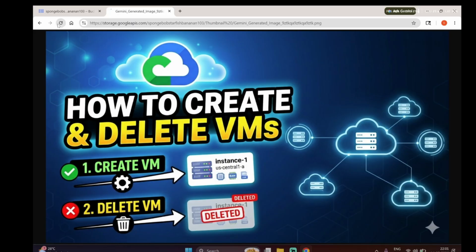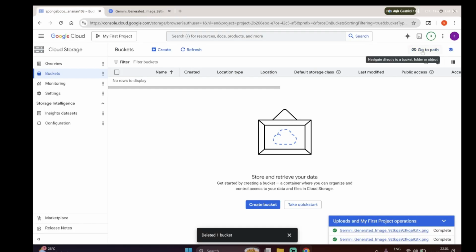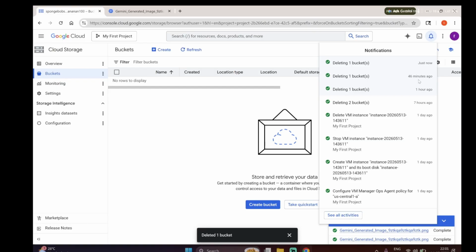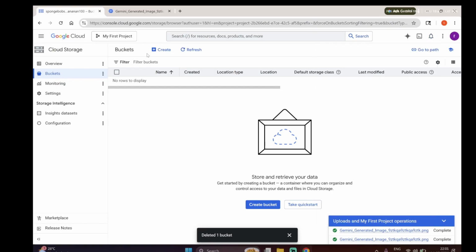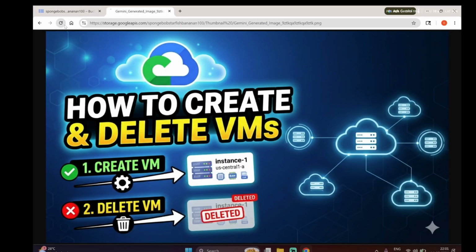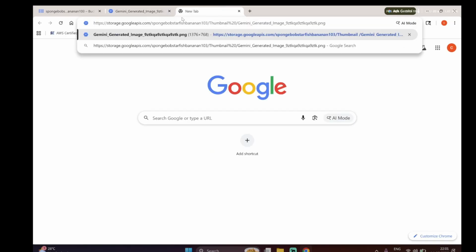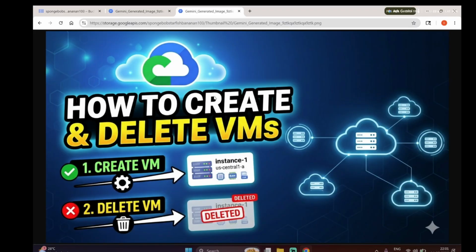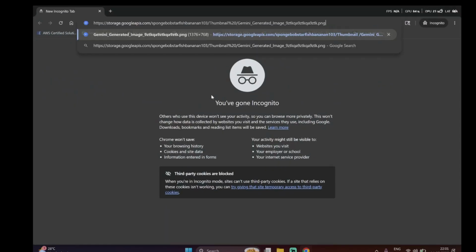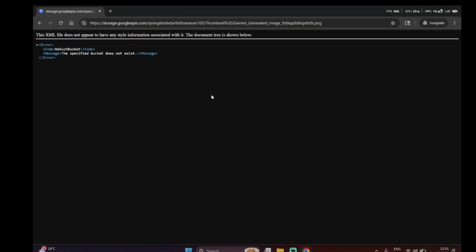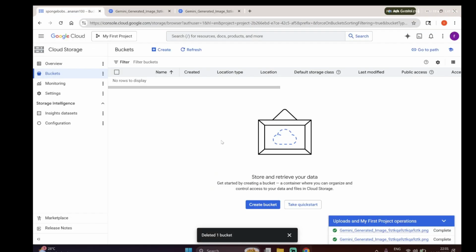It's still showing. So let's see how long it takes. Is it a local cache? Yep, that's a local cache, I guess. So I've deleted the bucket.